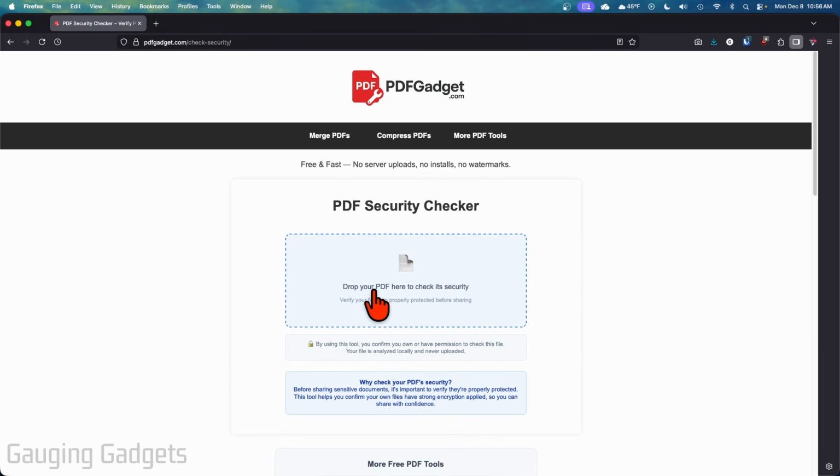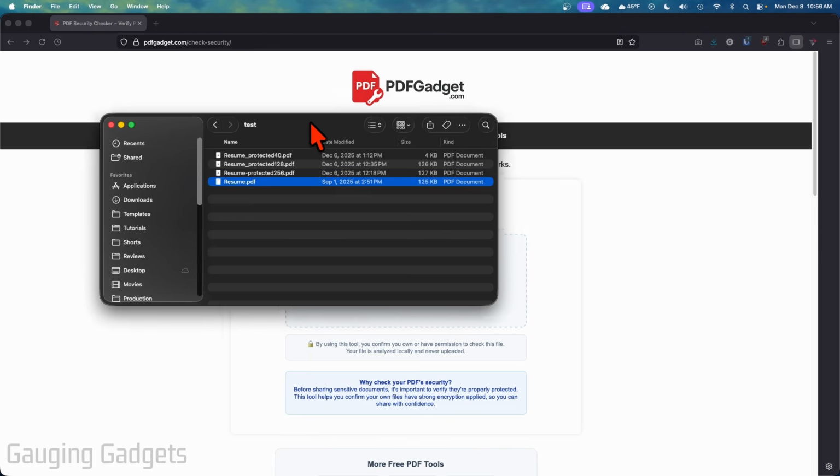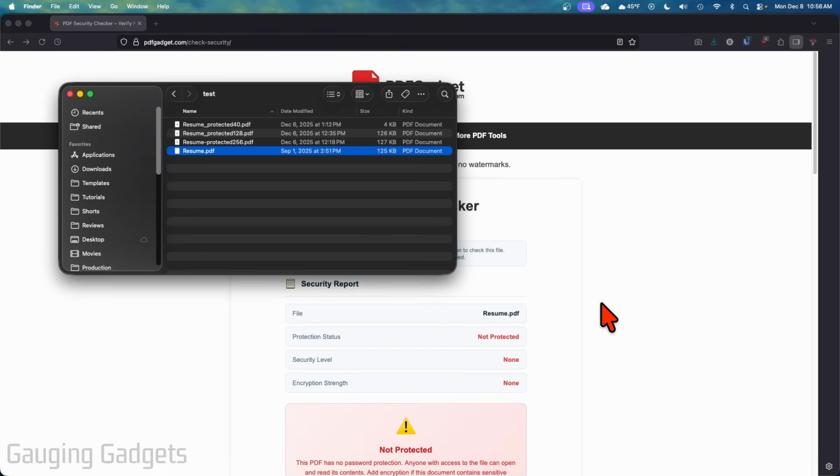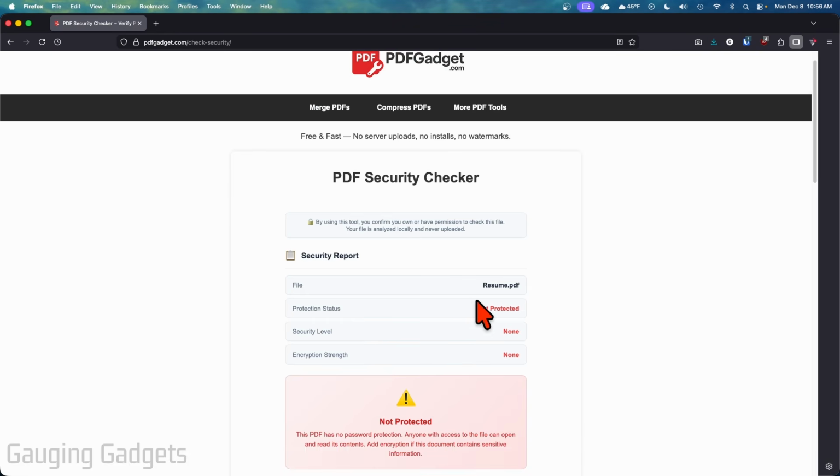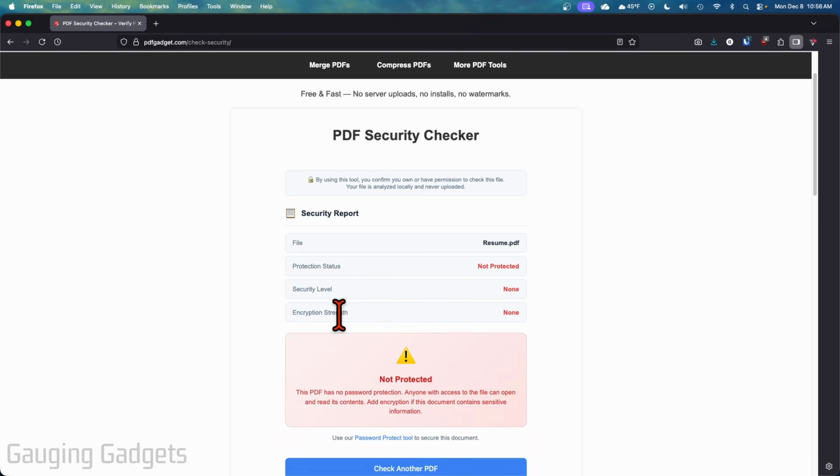And then as you can see here, all we need to do is either drop a PDF file to check its security, or you can select it and then choose one. So I'm going to start out with the non-encrypted file right here. I'll just drag it in. And as you can see, it's going to tell me that it is not protected at all. It has no security and no encryption strength.